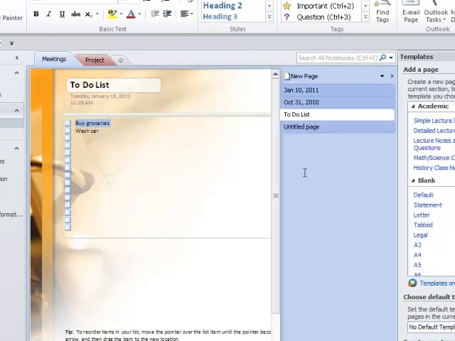list. Each of these items have been actually given a checkbox here, and each of these checkboxes are considered tags. So when I used one of the templates to create this page, it put in all these tags for me, so I didn't have to recreate or initially create these tags for my to-do list.